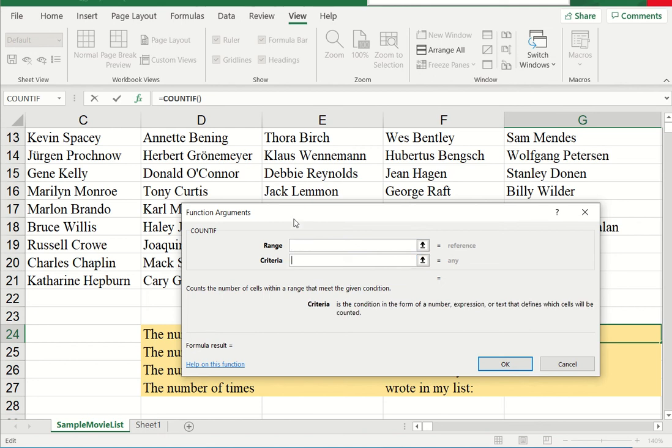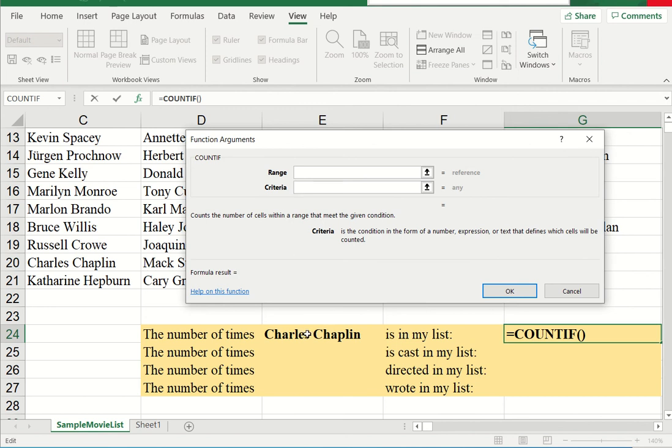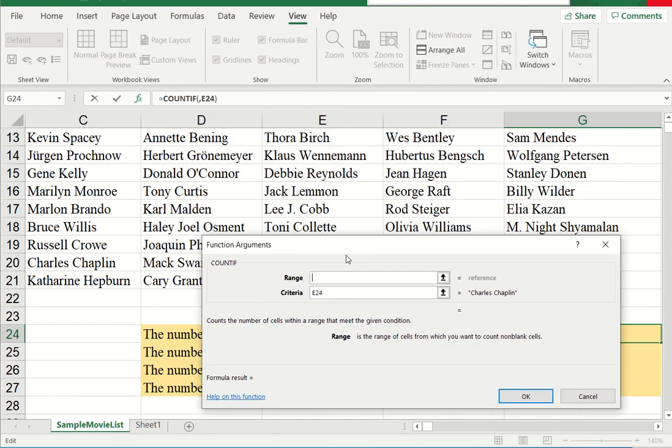I'm going to do the criteria first because my criteria is whatever's in this cell. So I'm just going to make sure that the criteria is where it's flashing, and I'm going to click on that cell. You can see it automatically puts in E24. I could have typed in E24, but I just didn't feel like it.